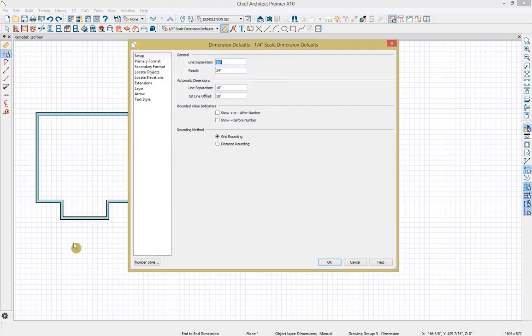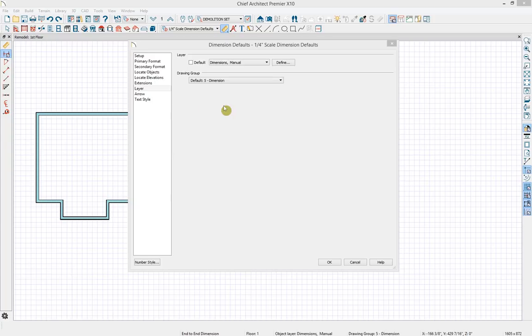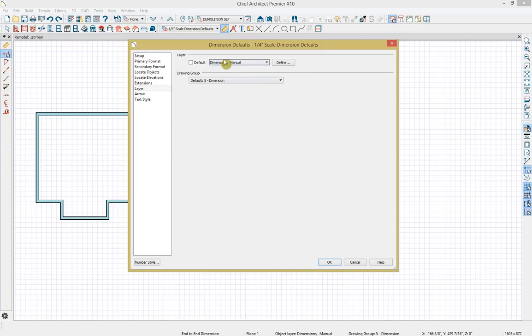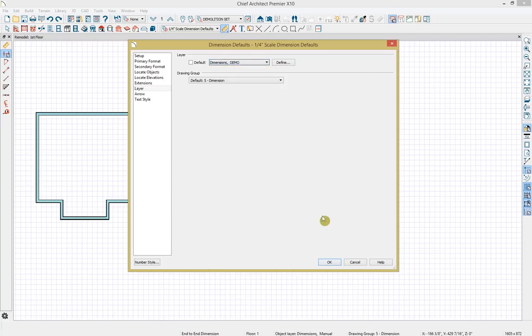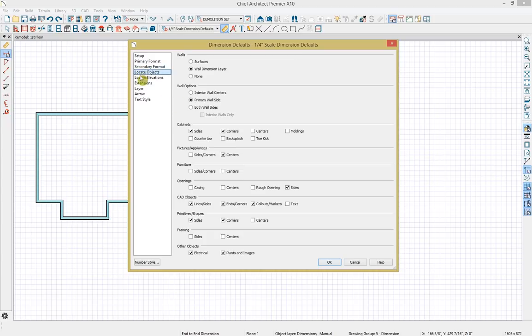And if I double-click on the tool, I can open up my dimension defaults and tell my dimensioning tool how I want it to dimension. So first of all, right now when I draw a dimension, I want to make sure that it's going on the right layer. So I'm going to have it draw on the Dimensions, Demo layer, which is going to show up in my demolition set. Then I'm going to tell it what types of objects I want it to locate. Right now, I'm only concerned with walls, and I want wall surfaces to show up, and both wall sides.